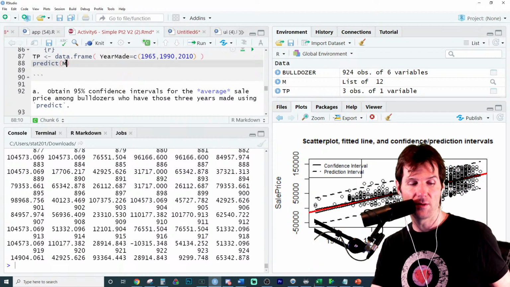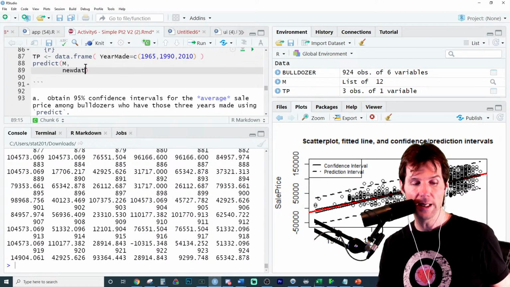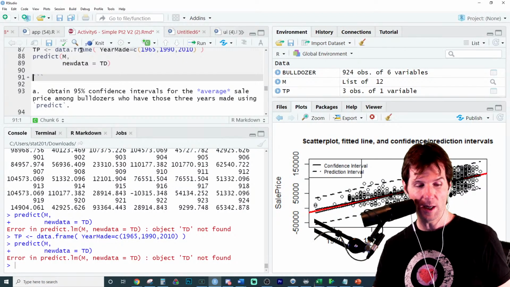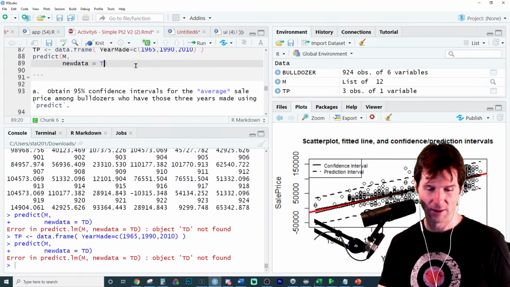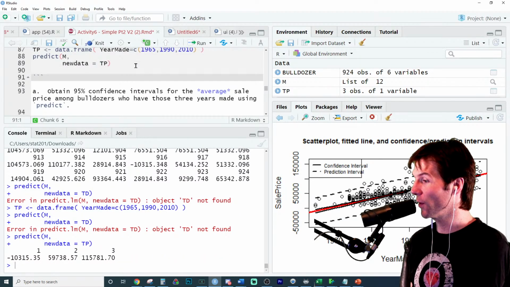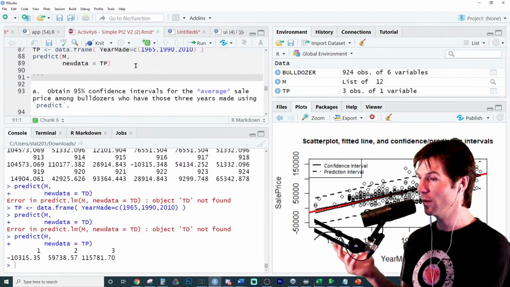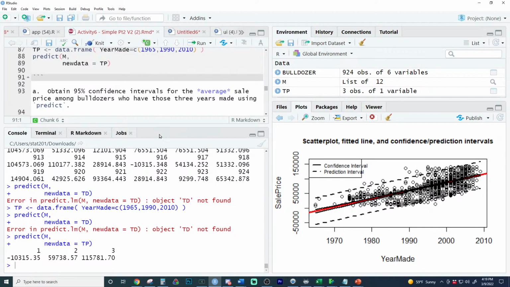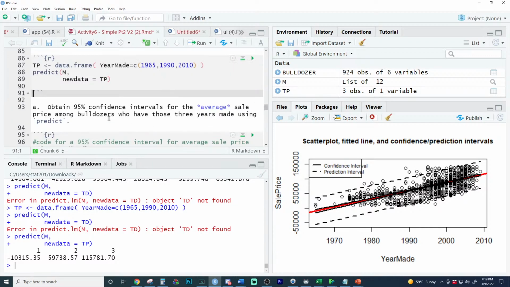But what if I have new data? Now it's making predictions for the new data. If you see right here, we have a bulldozer made in the year 1965, which is over here somewhere, and that's negative. Oh my gosh, because that's 0. It's making predictions for the what?